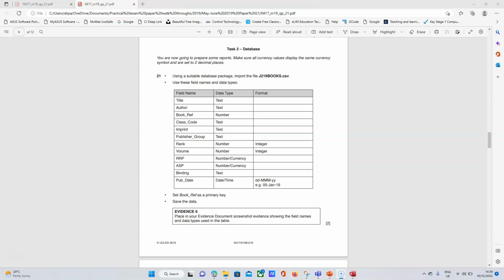Okay, this will be task 3, for databases. We skipped the second task, which is mail merge, which will not be included in the 2023 exam. So we will carry on with the database section, and in this section we will start with question 21. We're going to create a database structure.